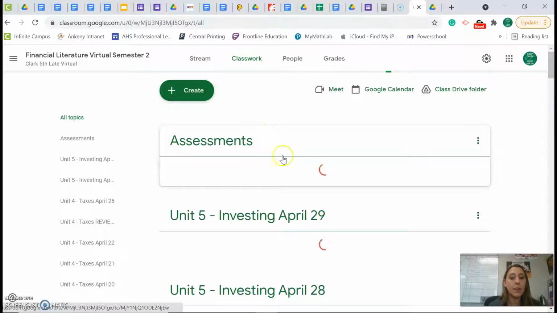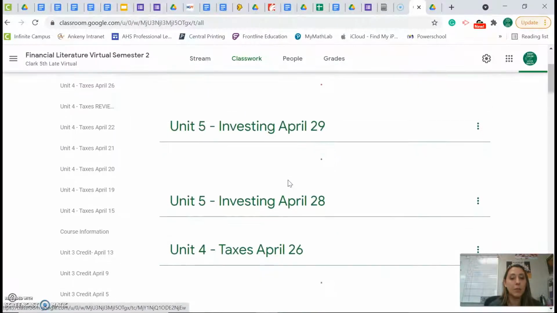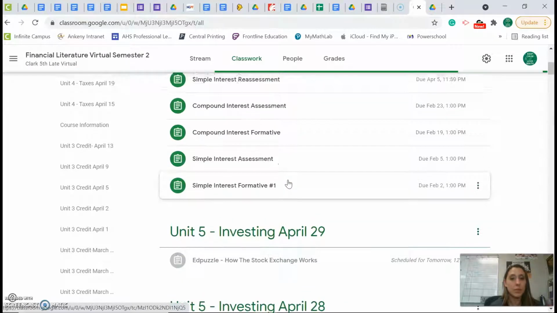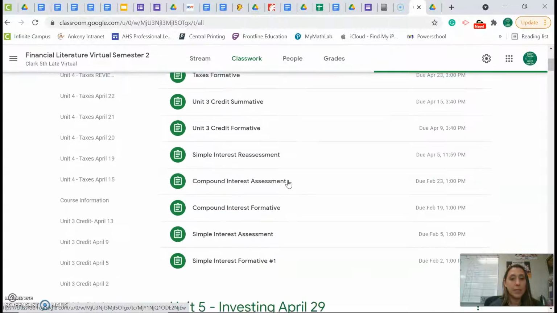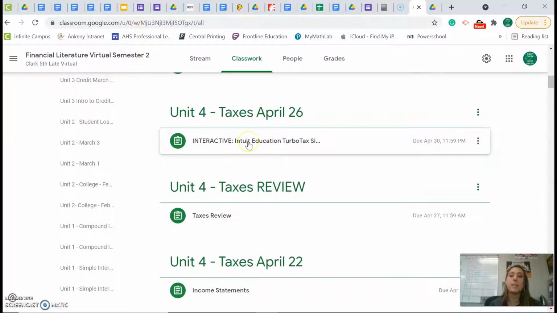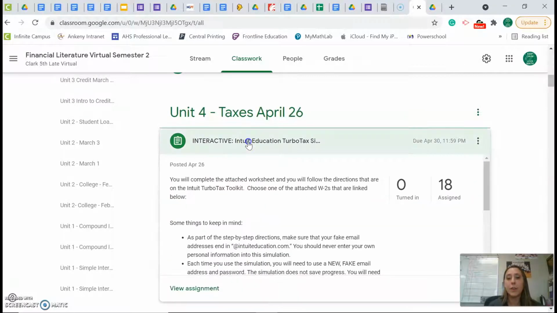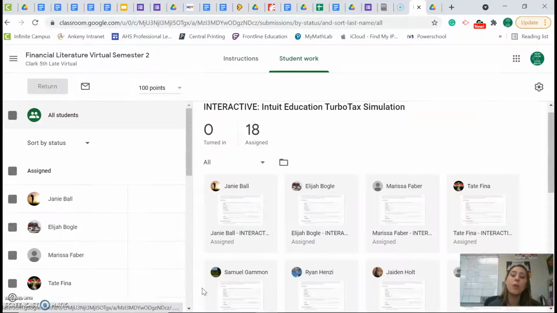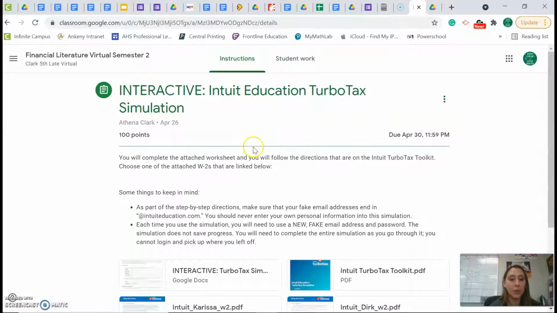And then you're going to need to go down to, so we have assessments up here, investing, taxes. So Unit 4, taxes, April 26th. You need to open this up and you will need to complete this. Everything that you need is already posted there. Sorry, mine looks different than the rest of yours.